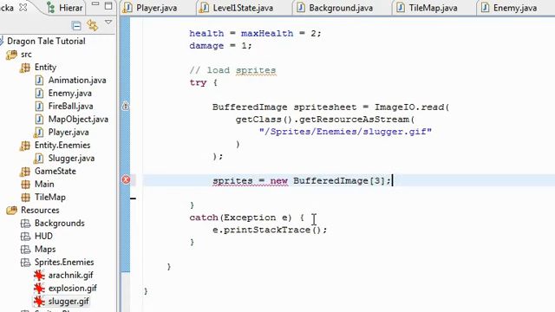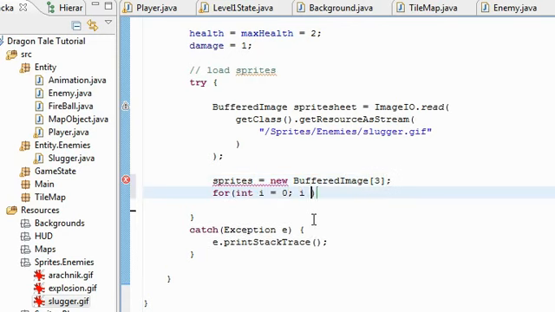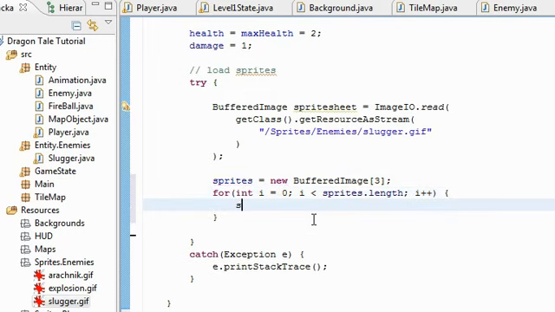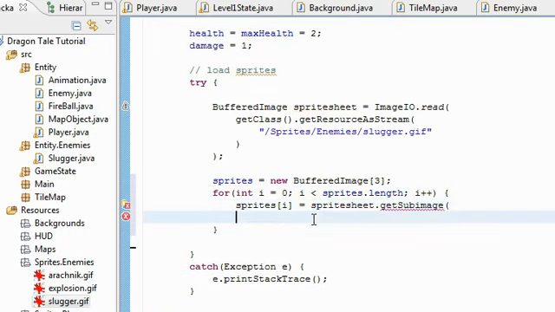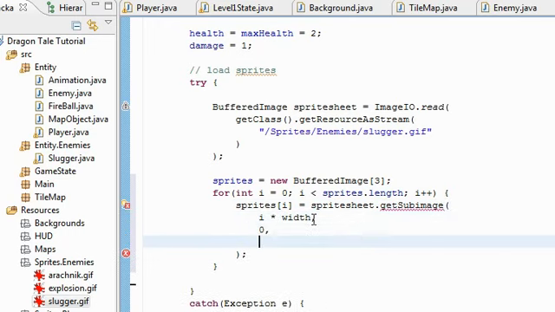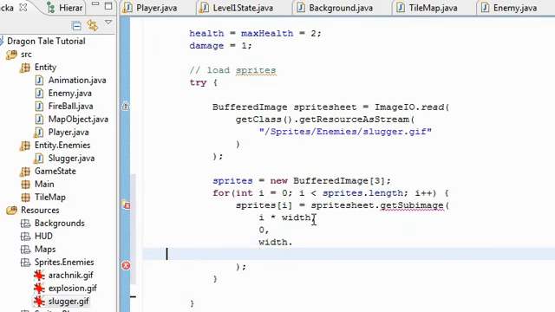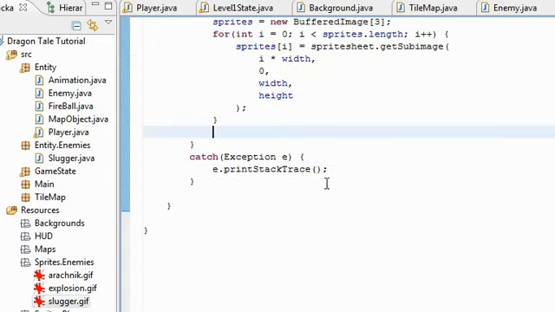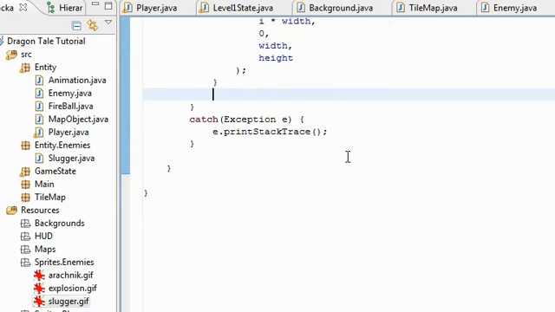So now we can actually read in the sprites, the individual frames. There's 3 frames in here. I'm going to use a loop to read them in. Sprites.length, i++, and sprites[i] equal to spritesheet.getSubimage. And this is i times width, first row, width and height. There we go. And so that's pretty much that.